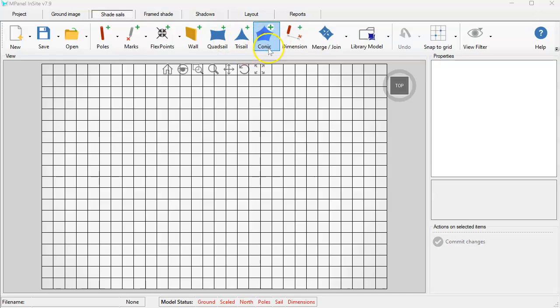Now the procedure to add a Conic: first we have to add the poles, same as we did with shade sails. There is a difference between shade sail poles and Conic poles in that with the shade sail we added 4 poles for a quad sail or 3 poles for a trysail. The Conic tool allows us to draw a structure with an undefined number of poles.